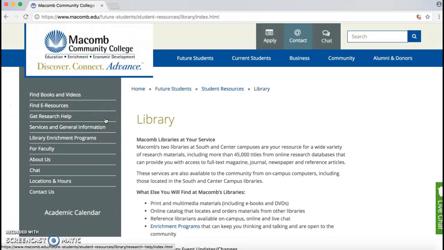So I want to begin by telling you that there are some important benefits for using the library website. The first of which is that it contains quality, credible sources, which is so important for academic research. So you can't always be sure about the quality and credibility of sources that you find online, but you can be sure that when you find a source on the library website, it's going to be a good one.